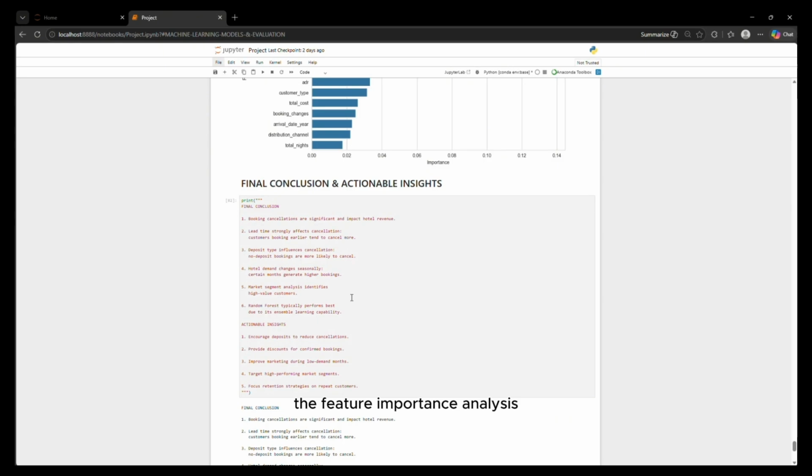So the feature importance analysis revealed that lead time, market segment, country, total special requests, and required parking space were among the most influential factors affecting booking cancellation. This indicates that customer booking behavior, booking characteristics, and market related factors play a major role in determining whether a reservation is likely to be cancelled. In particular, customers who book far in advance tend to have a higher likelihood of cancellation, while booking attributes such as deposit type and special requests also contribute significantly to predicting the outcome.